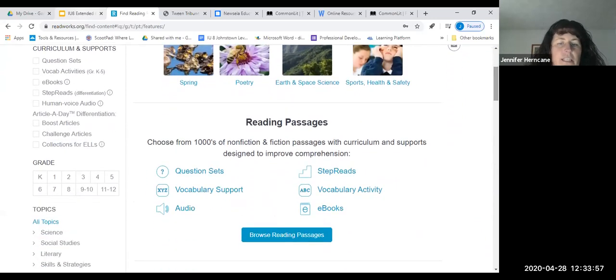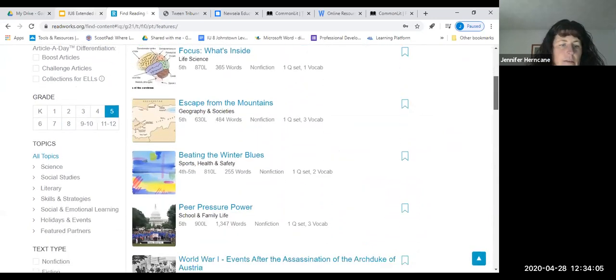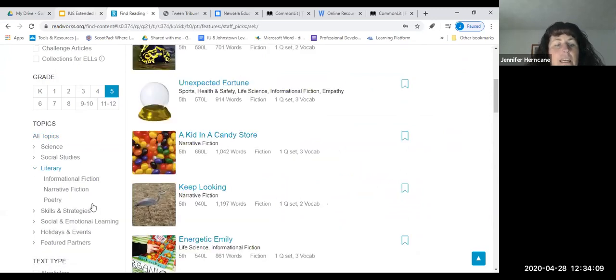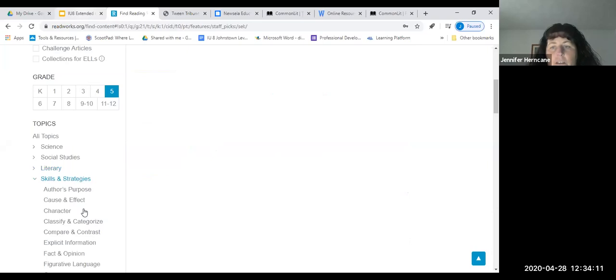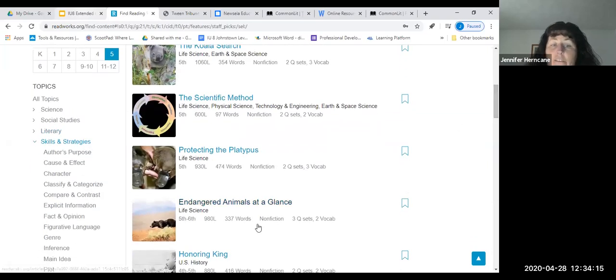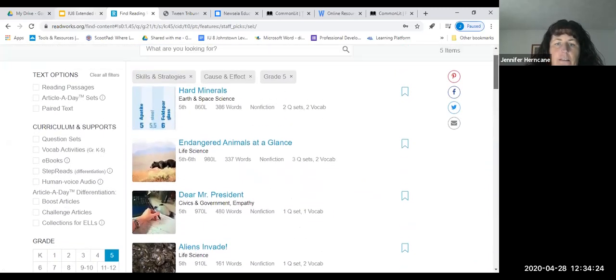So when we're searching this, again, we are going to search by grade level. So let's say that I am a 5th grade teacher and I want to search ELA. What's really nice here is I can search by skills and strategies. So if I am working on cause and effect, I can click on cause and effect and find an article that's going to lend itself to teaching some cause and effect.